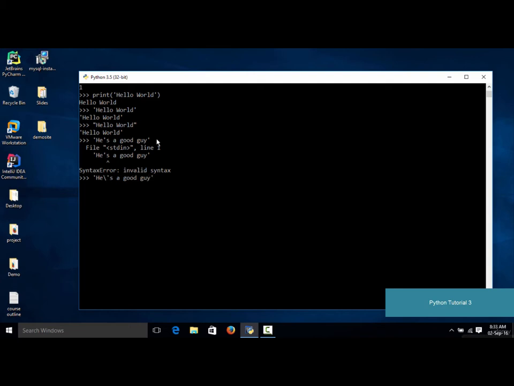So if you type in a backslash here, what this does is that it tells Python that this thing right here is a single quote, but it is not included in the syntax of Python. Instead, it is a single quote from our sentence. So if you do that and hit enter, as you could see, you are going to have the result as he is a good guy.